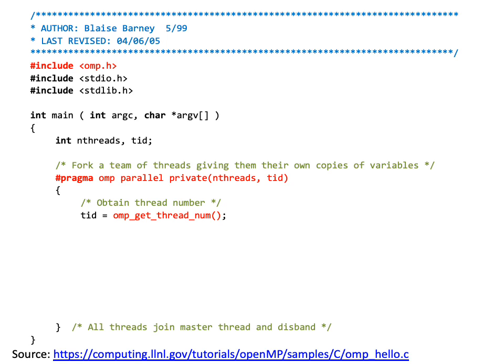So Pthreads gives you more granular control, but it's harder to use because there's a lot more stuff you have to do. It's more low level. OpenMP is going to take away a lot of that thread creating and thread exiting and thread joining by making it a little bit higher level for you.